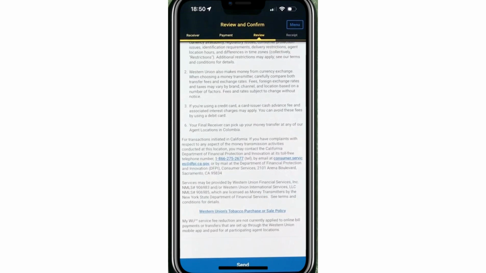After sending the money, you will receive a confirmation email from Western Union. You will also receive a unique MTCN number, which is a reference number for the transaction. The recipient will need this number, along with their ID, to pick up the money at a Western Union location. That's it.